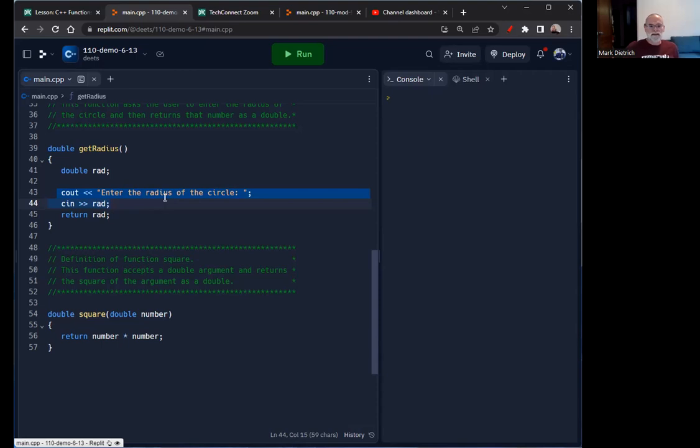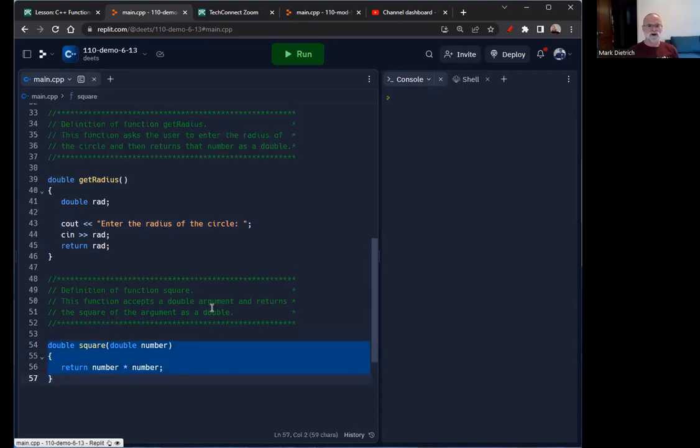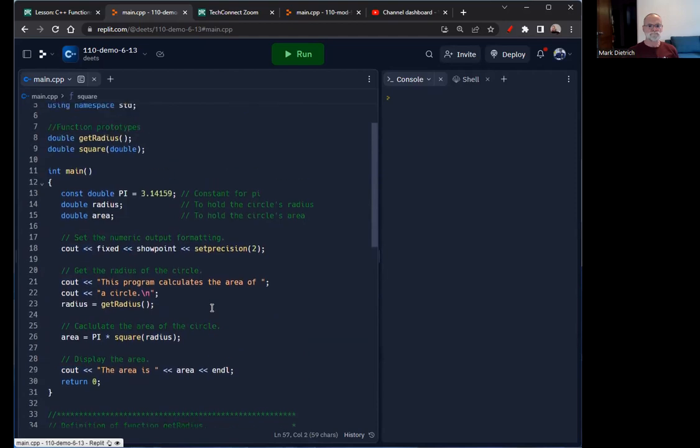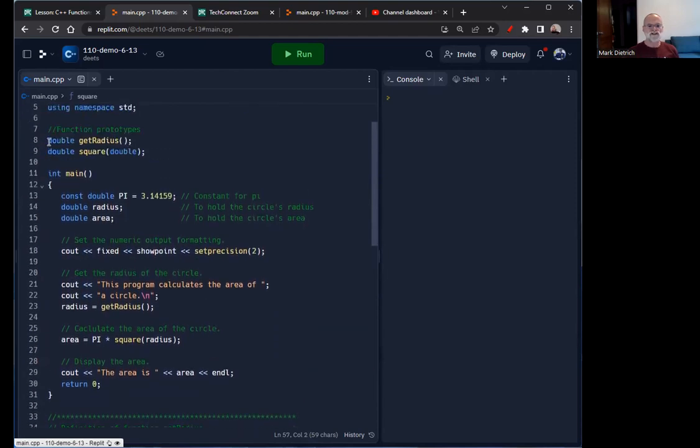So do that. You can have input, you can have output, you can have file operations, whatever you need. You can do it all inside of a function. So here we get that, and it returns the radius of the circle. And then here's square, and it just returns the number squared. Pretty easy there. So we have these two functions, getRadius and square.